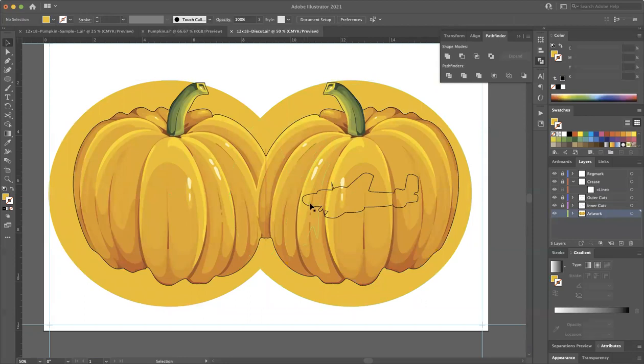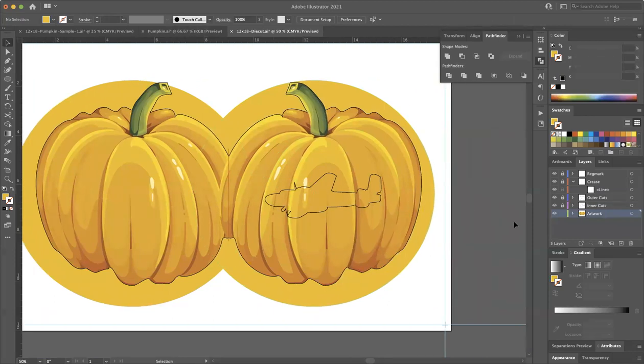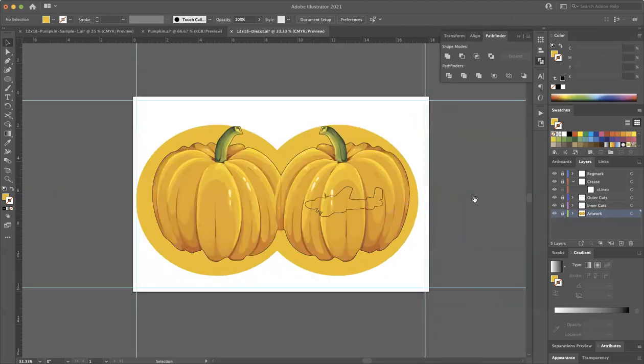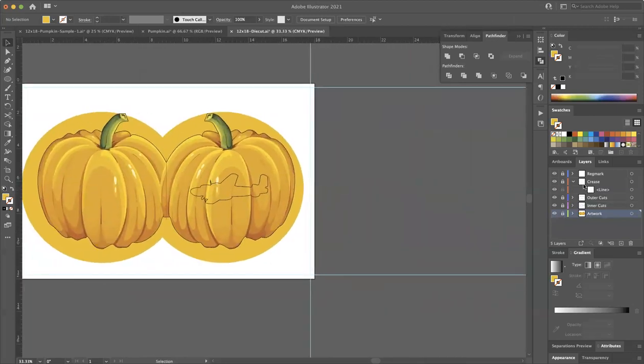That way, if the cut's not exactly right, at least it's orange and not white that's gapping, right? That's pretty good. Okay, one more thing, if you want to overachieve, we're going to lock all our layers except for outer cuts for a moment.